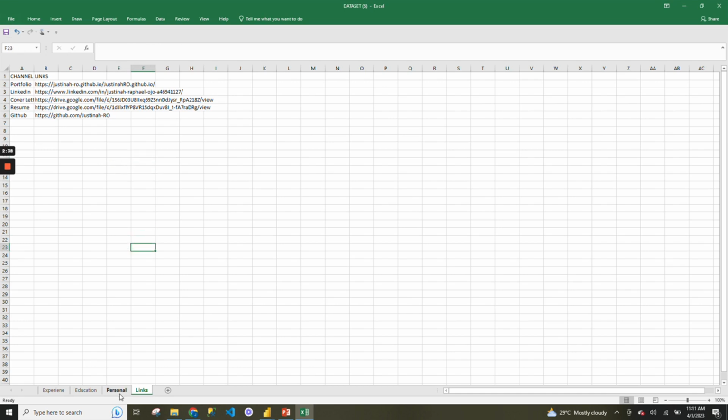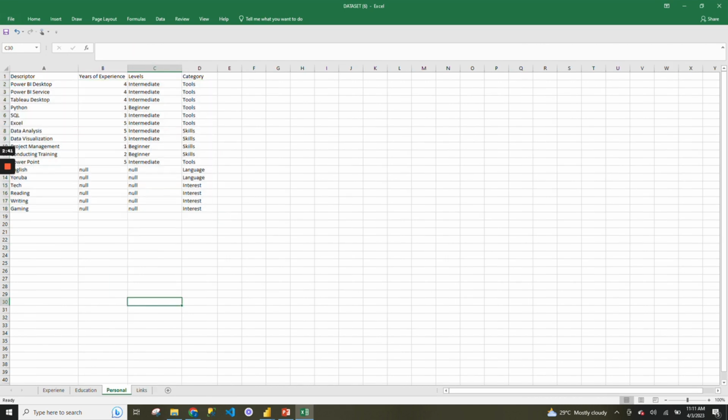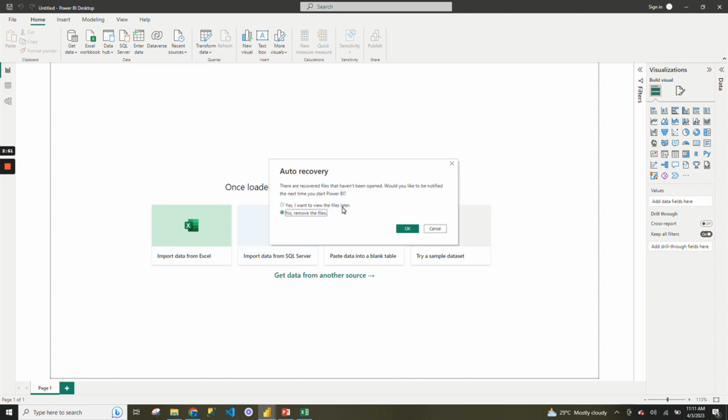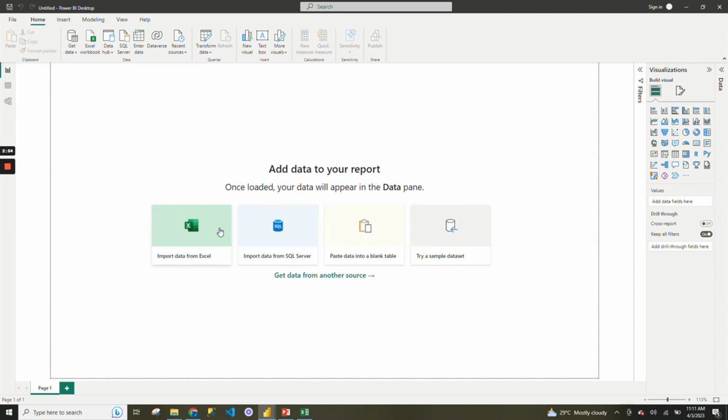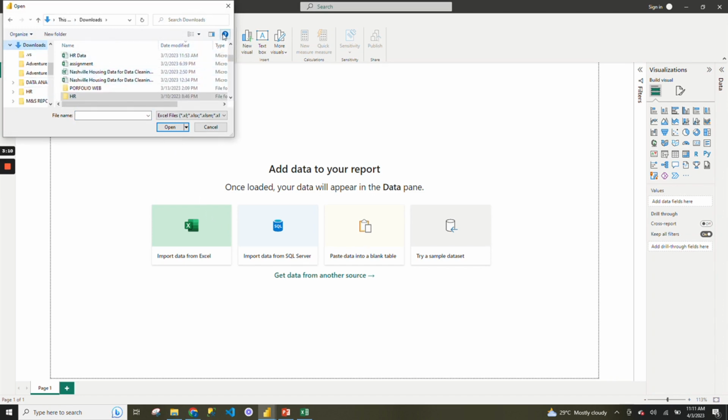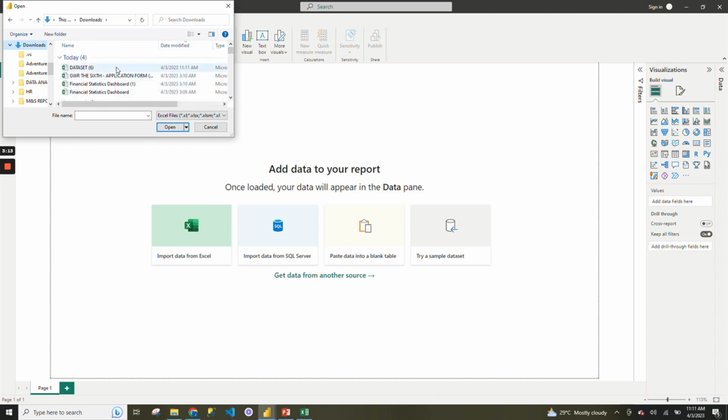Now the next thing is to launch our Power BI. So I'm going to launch a new file. Once you are here, now we start our analysis on Power BI. You can import, get data here, or you just import. Since I'm using Excel, I'm connecting it with Excel. Get data from Excel, the data I just downloaded, then open.